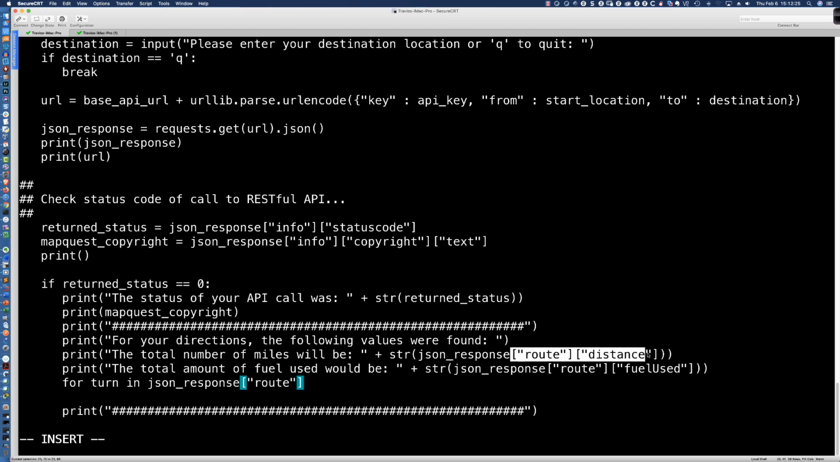Here it's just route, and then I want the distance. And then it's route and the amount of fuel used. So I'm starting by accessing the elements in the dictionary by key value pair names. So the first is going to be route. Well, what's going to be next? Well, we saw that legs would be next.